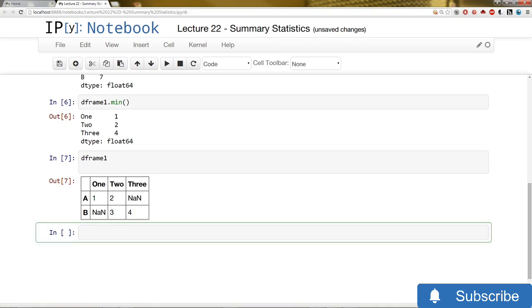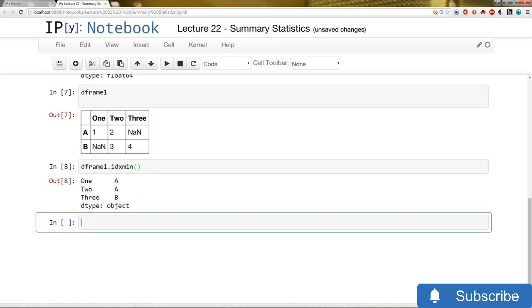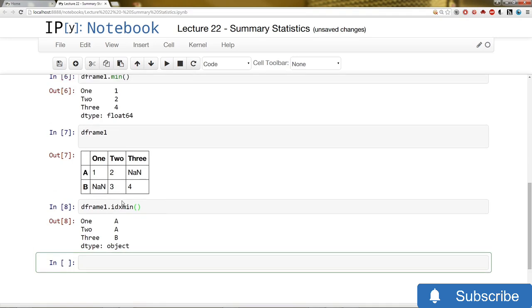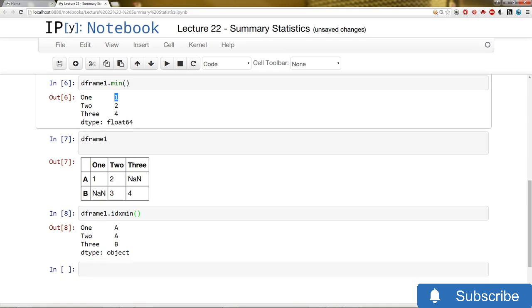What if you wanted to find the index of the minimum value in each column? There's a method we can pass there as well. In that case, it's just going to be idxmin, and that's going to give you the index of each of those minimum values. So if we take a look back at the minimum values that were 1, 2, and 4, which index were they in? So the 1 column, its minimum value is 1, and if we look back at our data frame, the index for that value is A. So A is the index of the minimum value for column 1.